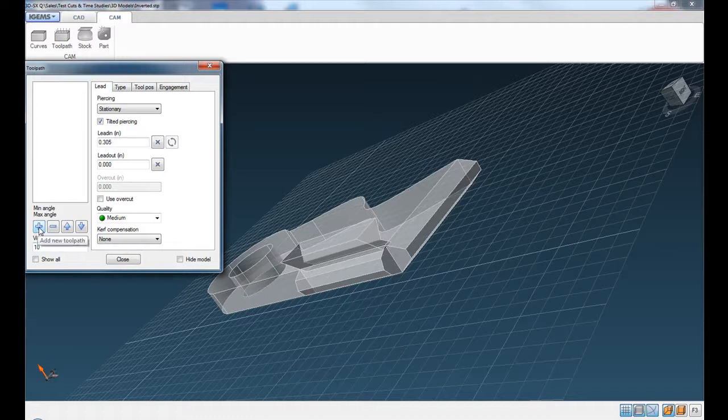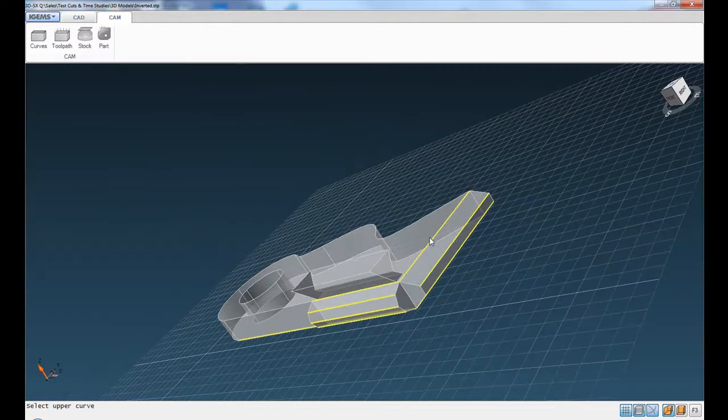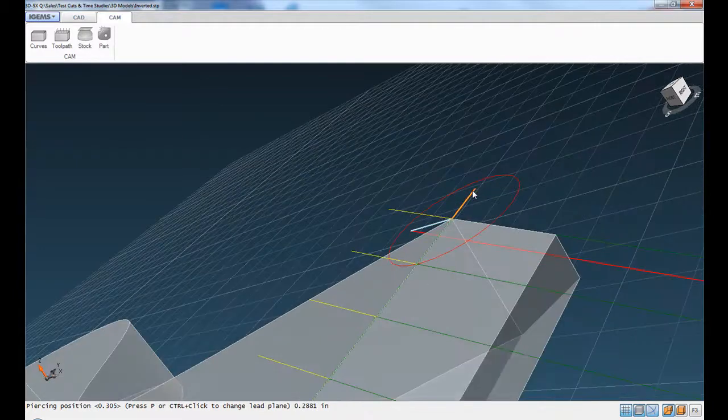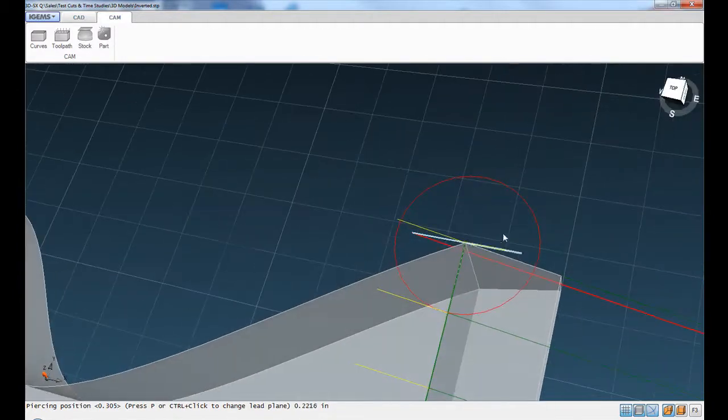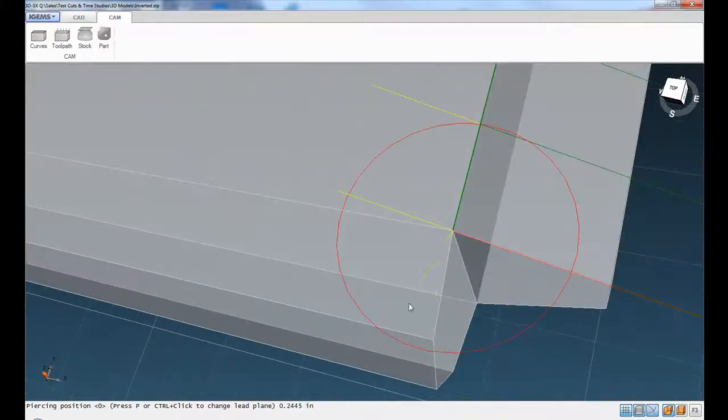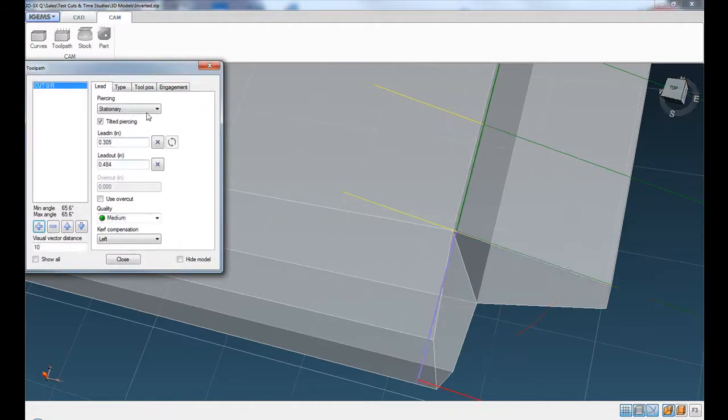So I'll add a new toolpath and select upper curve, so select here, and we'll start from this end and come down to this end, and then for the lower curve select down here, and then for the lead in, if I want the default lead in, I can just move my mouse till the lead in snaps into position and hit enter, and then for the lead out, same thing, I can move my mouse around until it snaps into position. If I want to lengthen that lead out, just drag my mouse out somewhere out here and click.